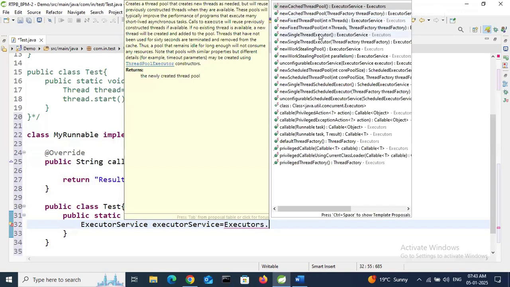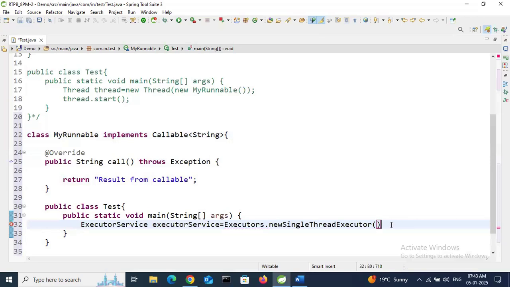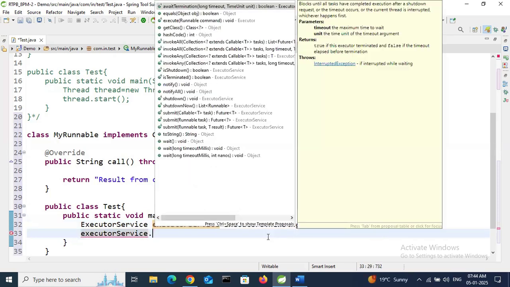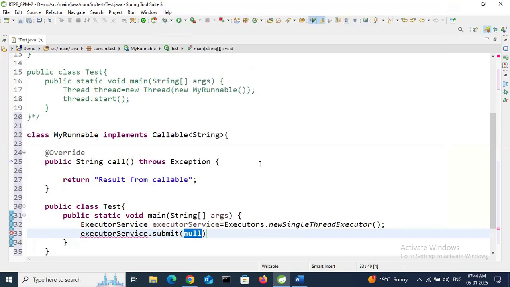I'm using new single thread executor, so single thread, that's why I'm using this one. Next, this is the executor service. After that, dot here, these are the methods. Is there any method that supports Callable? The submit method will be there. It supports Callable and Runnable. The execute method supports only Runnable, and it will not return anything. Coming to submit, it works with Callable and Runnable.